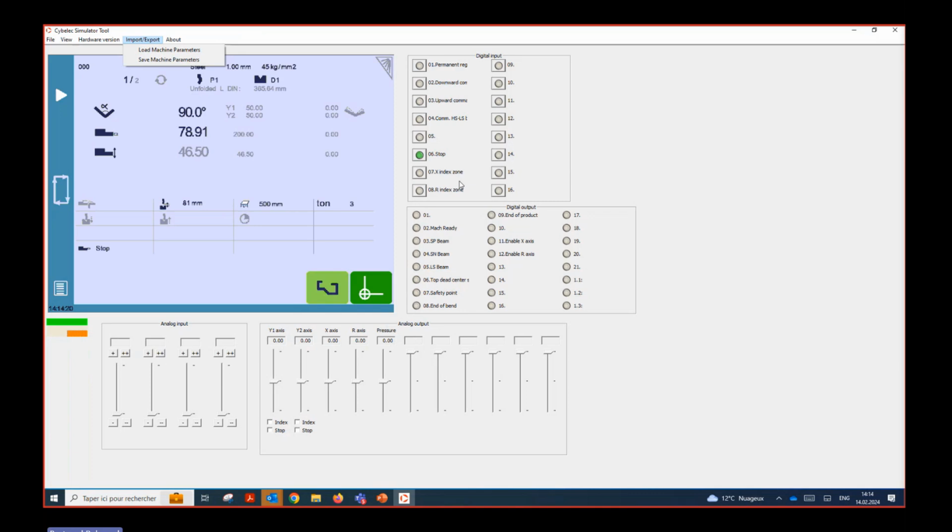On this part, you can see the digital input and the digital output. And just below, you have the analog input. If you don't have this tool on your computer, it's possible to send me an email at the end of this webinar, and I can give you the license to use it. So you have the possibility to index a machine.